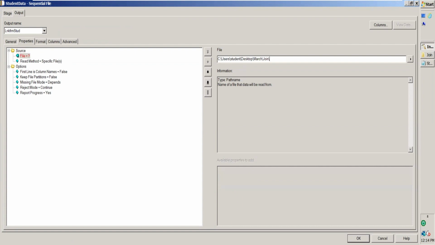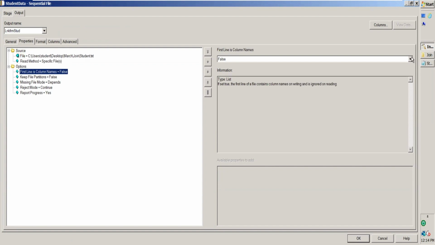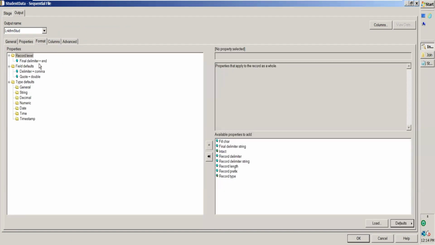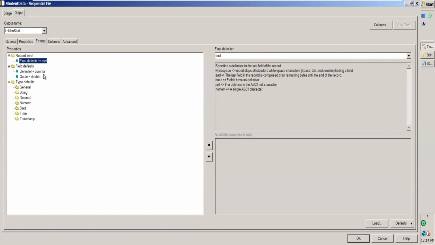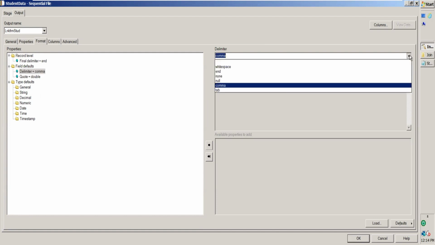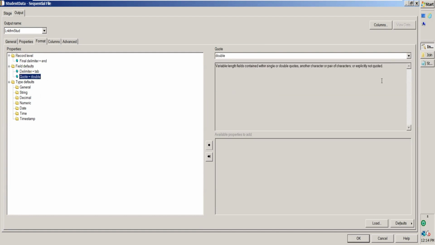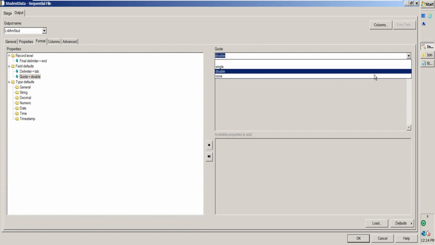So this is student.txt, right? And first line is column name. So this should be, I save this file. And now let's add the formatting. Final delimiter is end only. Actual delimiter is tab. Here tab is there. Select it. No quotations are there. So none.